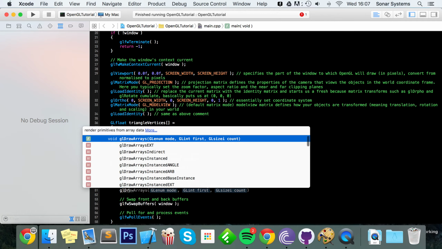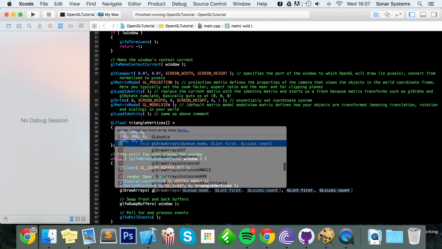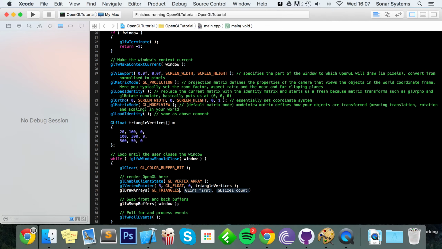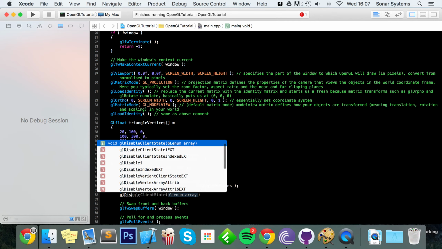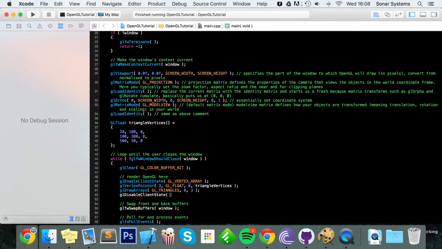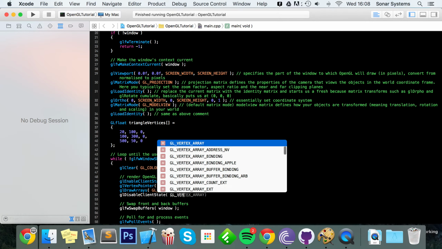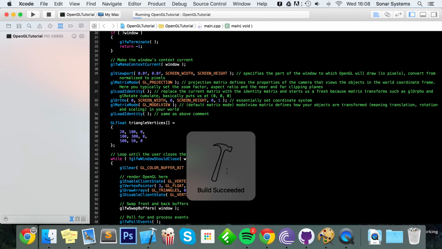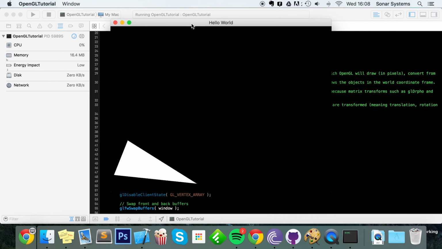And now we do GL draw arrays. The mode needs to be set to GL underscore triangles. Because remember, we're not doing strip here. I just want to show you what a triangle looks like with these coordinates. The first index we're going to use is the vertex as index 0. There is a total of 3 vertices, so we need the number 3. Finally, GL disable client state. As with anything, when you enable it, you must disable it and specify what you're disabling. So if we run this bad boy now, there you go, we have a triangle.